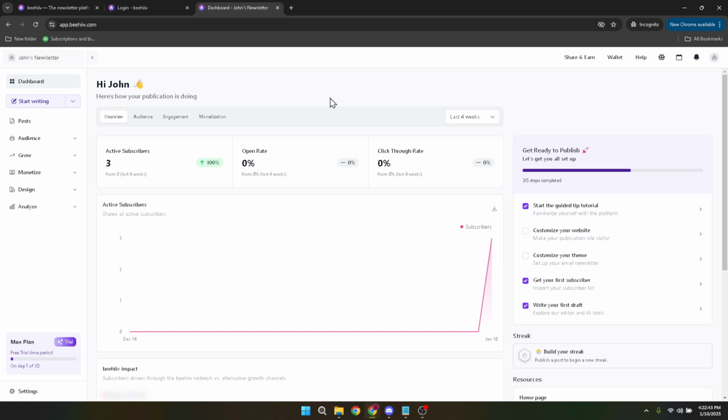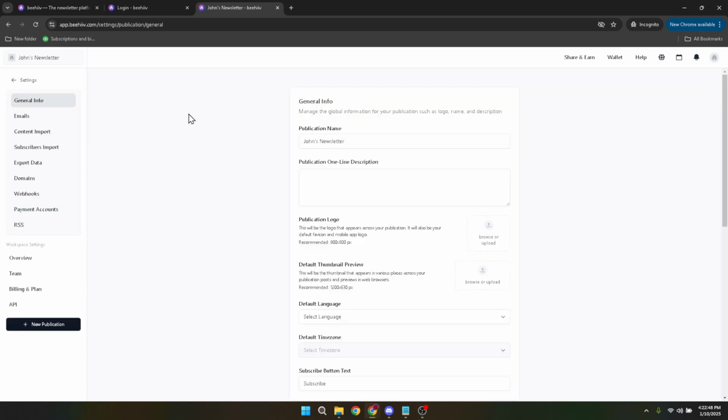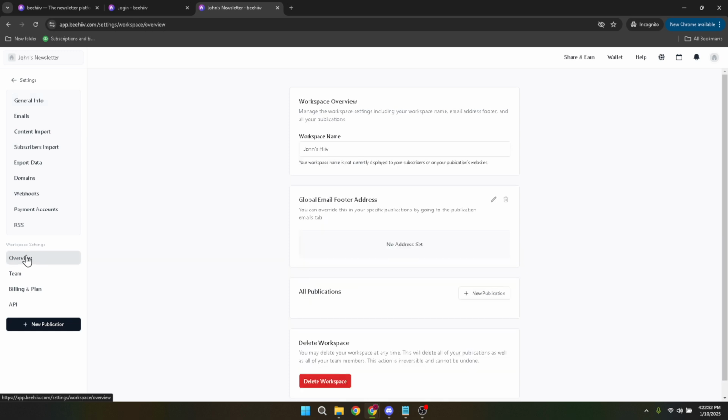Look for the Settings tab, which should be clearly visible on your screen. Clicking on it will open up a menu where you manage various aspects of your newsletter publishing. In the Settings menu, find and click on Overview. This section acts as a dashboard, providing a comprehensive glimpse into your account and publications. It's a great way to get organized and stay on top of your newsletter game.